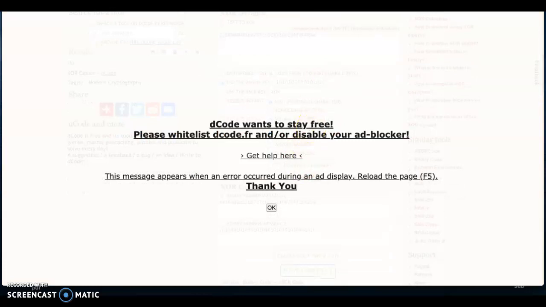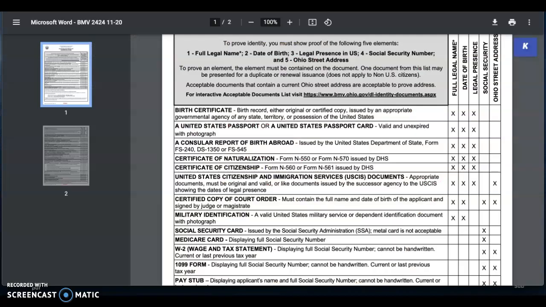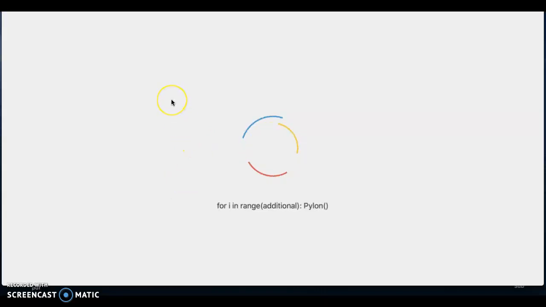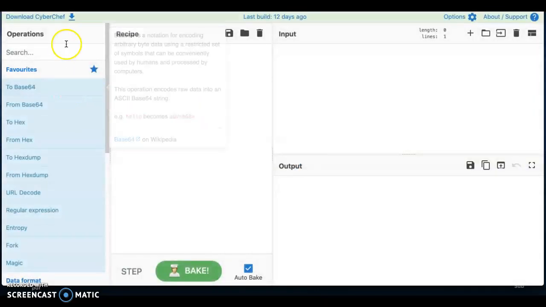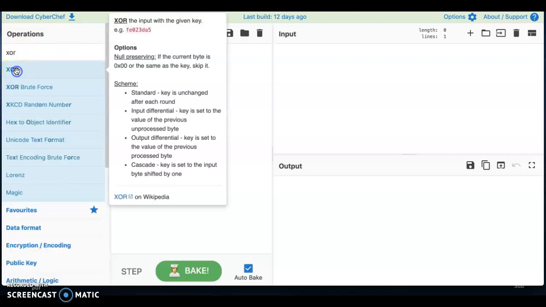Ugh. Oh, it knows I have an ad blocker on here. Boo. Alright, let's go to CyberChef. That's what I get. I bet CyberChef has an XOR in here. XOR. There we go.